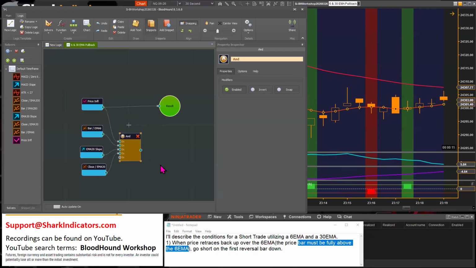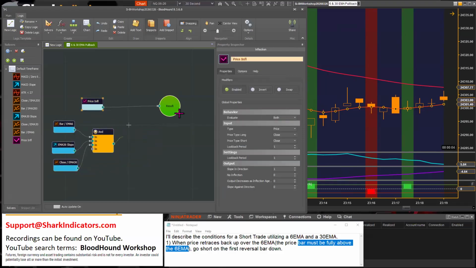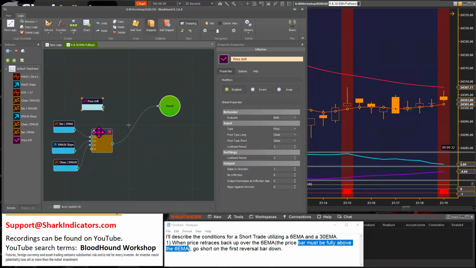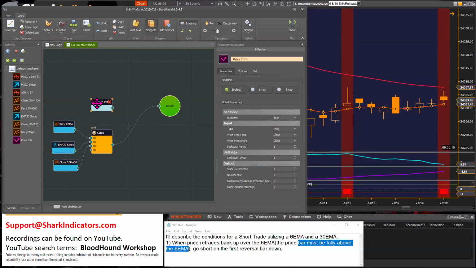All right. So what we're going to do is take the setup here. This AND node is basically the trend direction and the bar condition, the bar being above or below the EMA 6. So that's our setup. And then we're going to extend this forward.